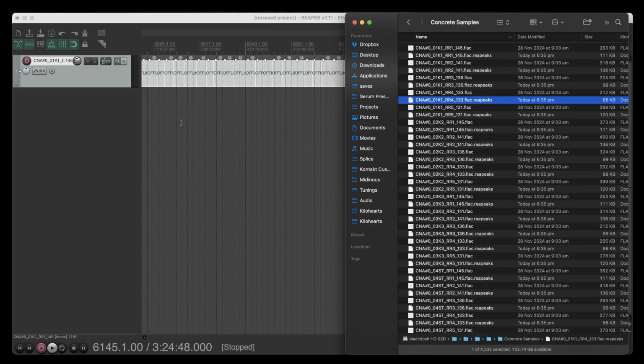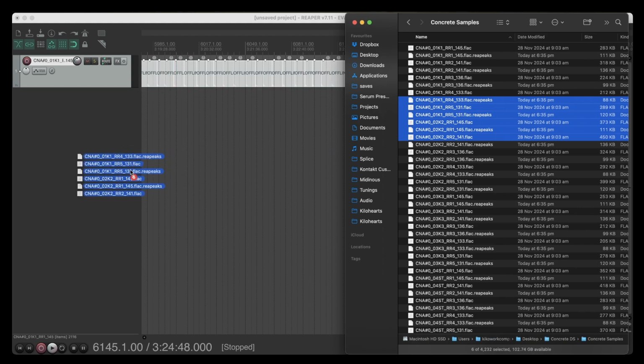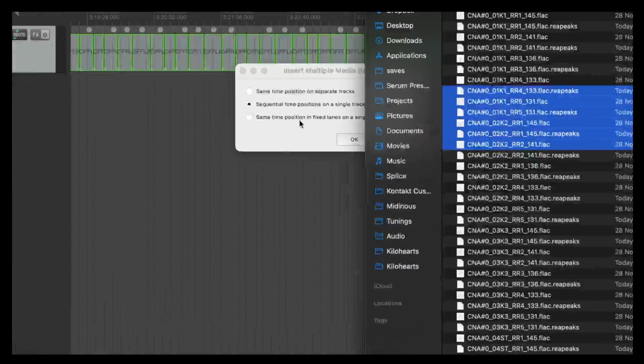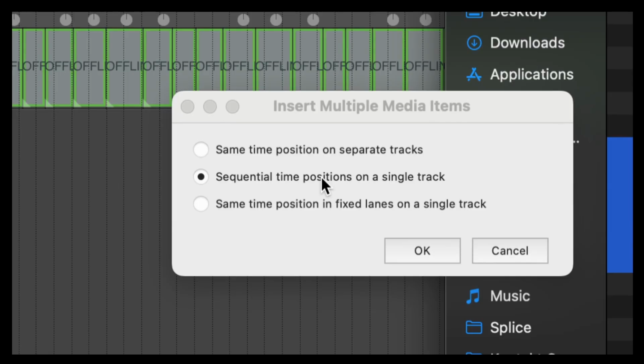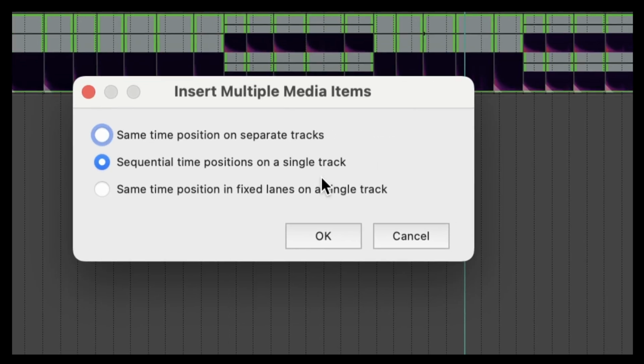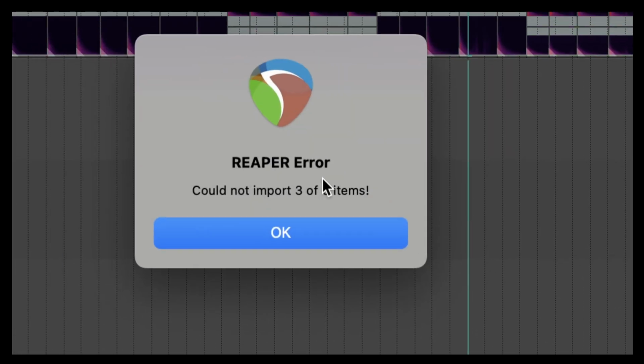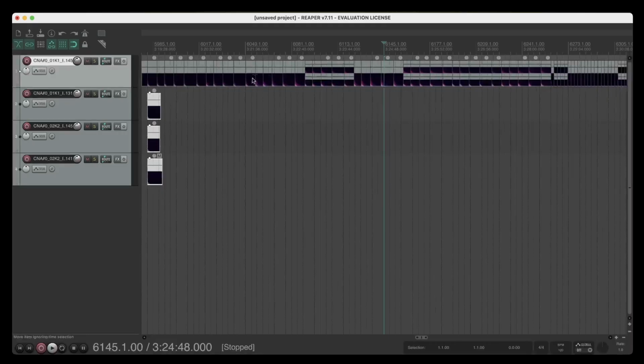And again, same thing the other way around. If you're trying to compress waves, just select what you want, drag it in. It's going to prompt you when you do so. So if I just drag a few of these, for example, my recommendation is to do the sequential in positions on the same track. And the reason for that is that it will give you what we have on that first track.